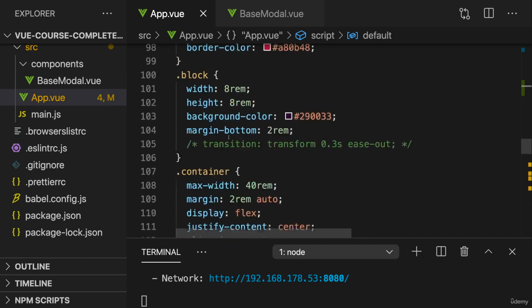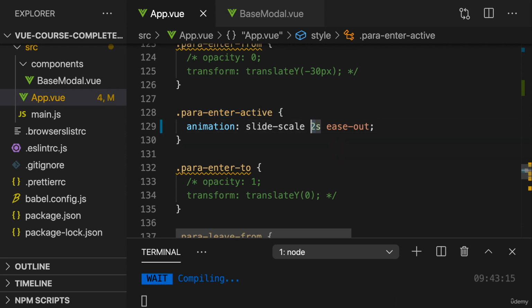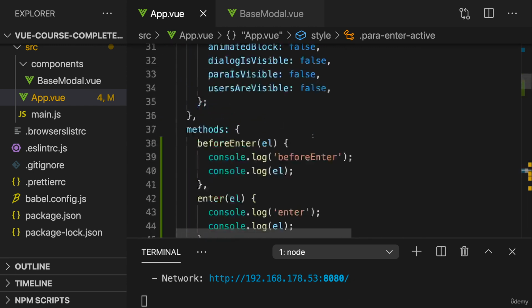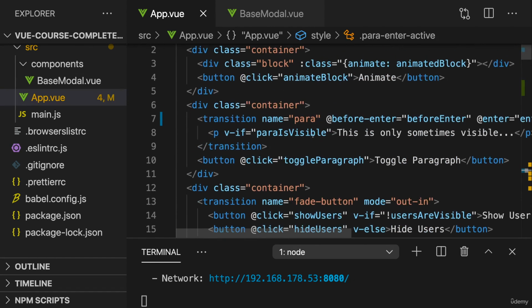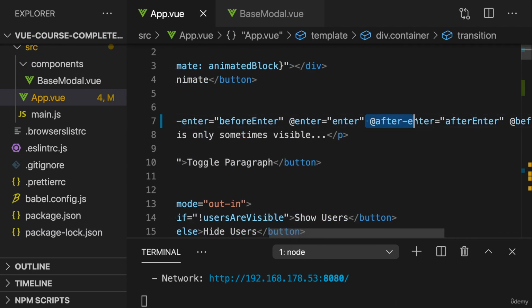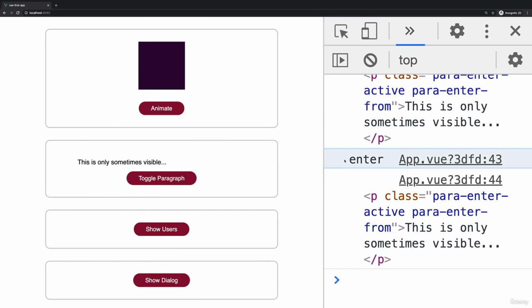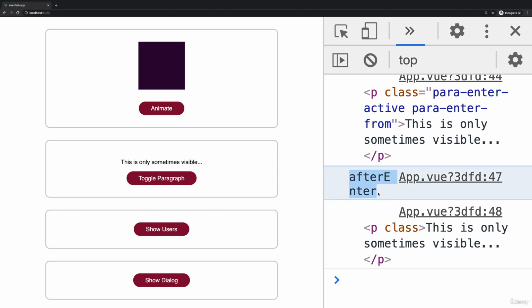Now we have a quick animation here, so it looked like after enter was basically called directly after enter, but actually it waits for the animation to finish until after enter gets called. And I can show this by going to para enter active and ramping this up to 2 seconds, let's say. Keep in mind that Vue will read this duration. Vue analyzes this duration and it knows how long the animation will take. It will add the CSS classes appropriately and it will also trigger those events appropriately. And now after enter will only be called after 2 seconds when the animation completed.